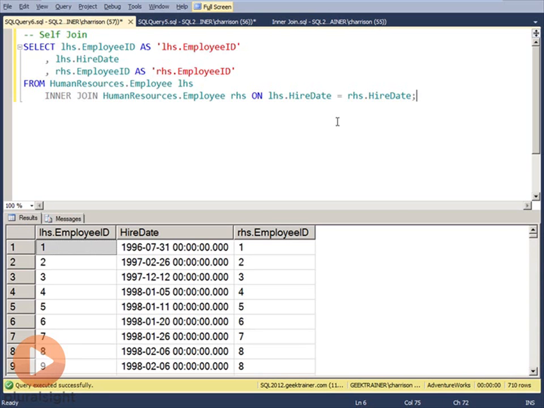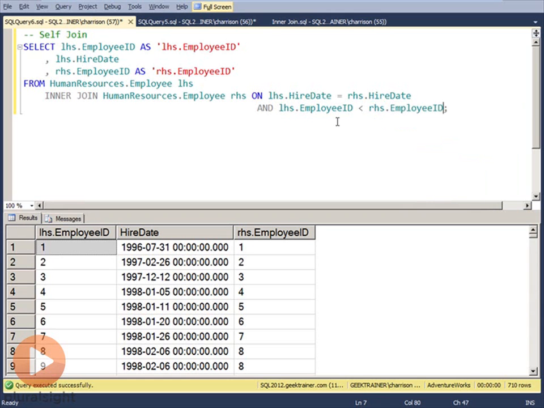Now let's execute. And now what you're going to notice is that I'm seeing my pairs of employee ID 1, employee ID 1. Well, of course, employee ID 1 was hired on 7/31/96, so of course he's going to match his own hire date. That's not what I want. So I need to filter out the self matches. And the way that I'm going to do that is by saying, and the left-hand side employee ID is less than the right-hand side employee ID. So that will filter out the self matches.